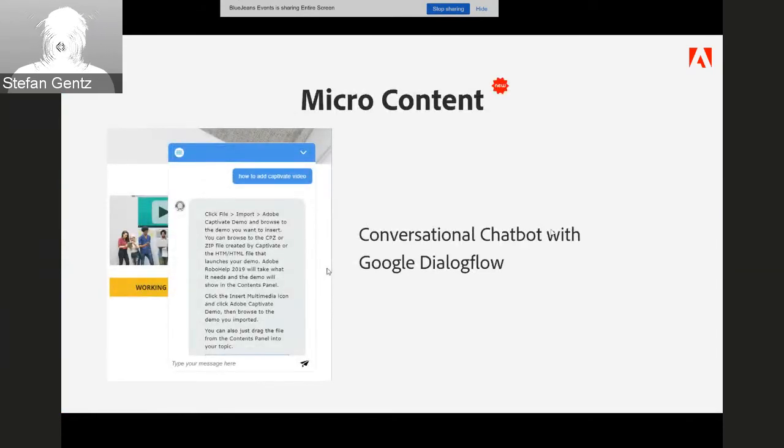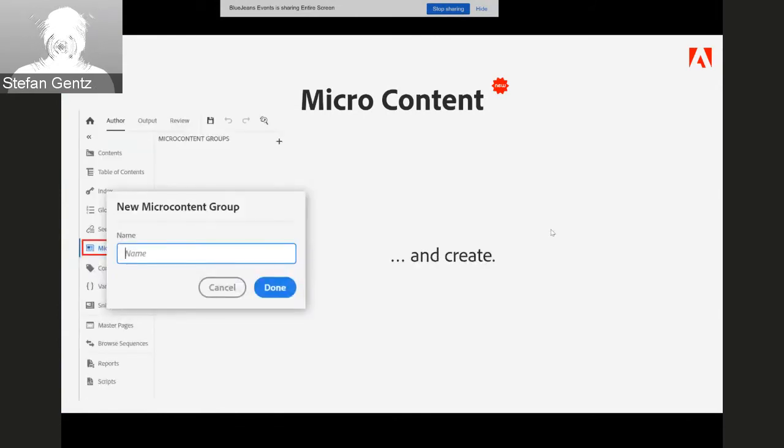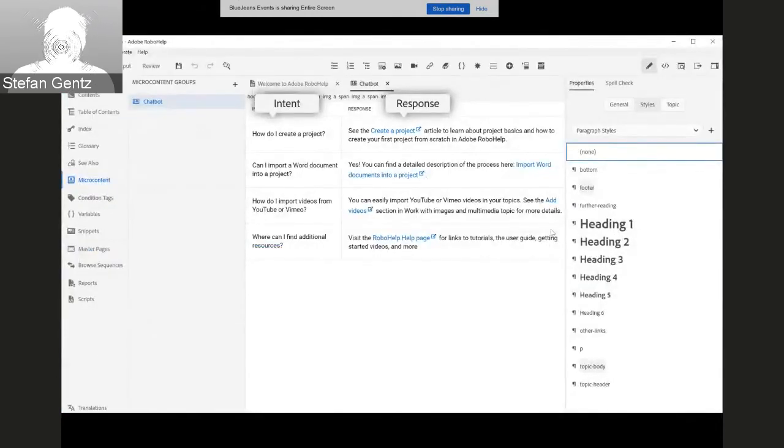And this is how it looks, a conversational chatbot with Google Dialogflow. We have built in an integration with Google Dialogflow. You can set that up very quickly and easily, and then build your own chatbot and embed it in your help portal. And you just go to the micro content section in RoboHelp, create a new micro content group, and that just takes a few seconds. And then you can start writing in a table your intent and your response, the question that a customer might ask, and what kind of response you want to give.